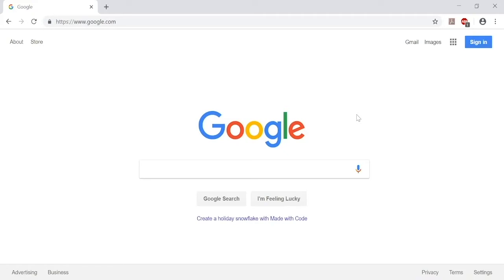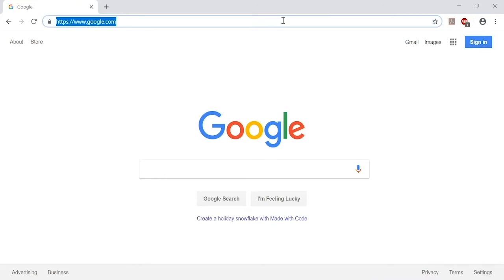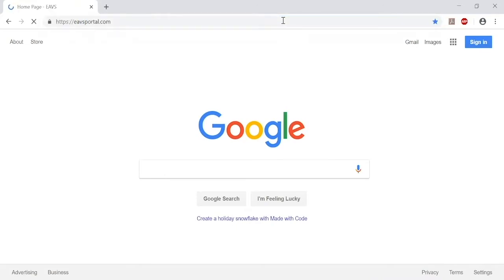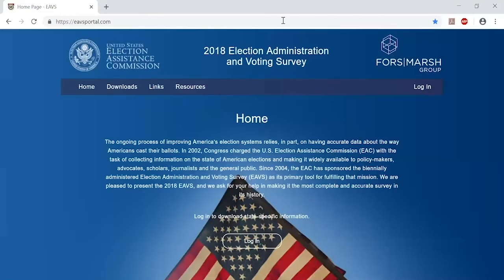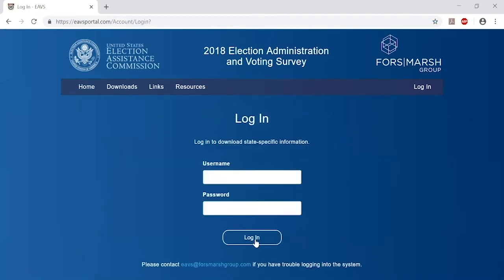You can find that site at EAVSportal.com. This site has lots of information about EAVS, and I encourage you to explore all the resources there. But for now, we're going to click the Login button, either at the top right corner of the page or in the center of the page. Enter your username and password into the text boxes you see. If you don't know your state's login information, contact the EAVS technical support team.